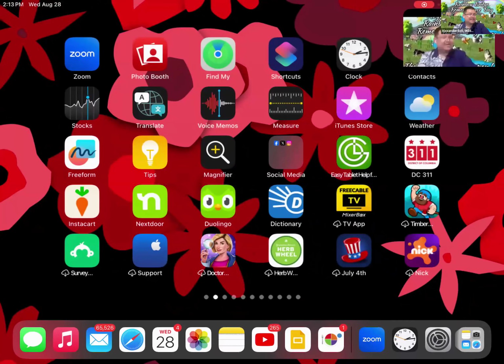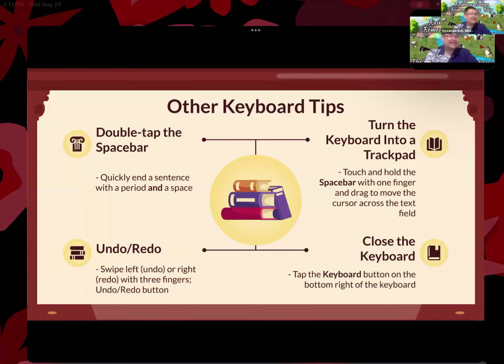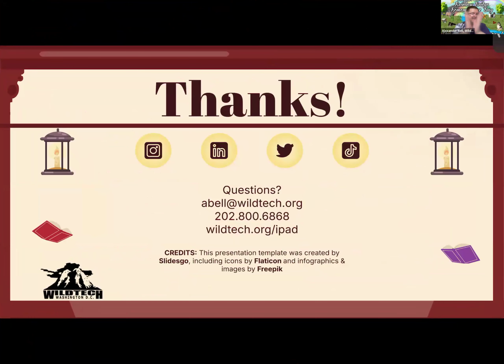So for our tips with the keyboard, we learned how to add an emoji. We learned how to add accented letters. And we also covered how to add a period and a space, how to undo and redo, how to turn your keyboard into a trackpad, and close the keyboard itself, okay? So that's it for Module 5. We covered the Control Center, we covered the iPad keyboard. We're going to have Margaret do a quick reflection afterwards.